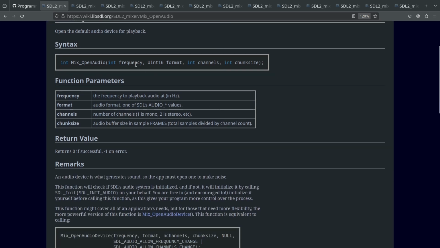It takes some parameters. It takes a frequency, it takes a format, and it takes a channel. The frequency is the hertz. The format is actually the hardware format. Like, is it 16 or 32-bit? Is it little endian? The different style of it. I'm not really going to discuss that too much here. I'm going to use the internal default.